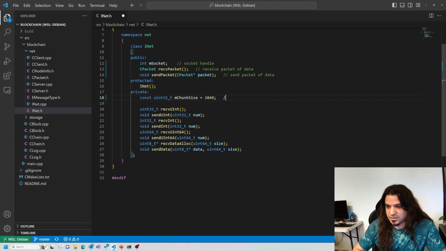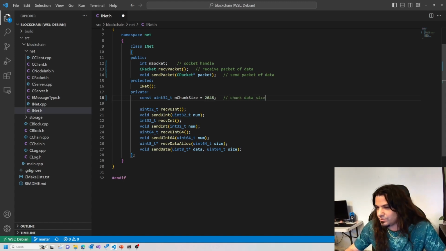This is a chunk size. We can manipulate this if we ever need, but this is a very acceptable chunk data size. Since if it's big data, we can't just read the whole thing directly in one shot from the socket. We have to go chunk by chunk. This is only used in send data and receiving data. And these functions are just to handle sending data types as their binary net format, unsigned integer, signed integer, etc., etc. And the data packet.